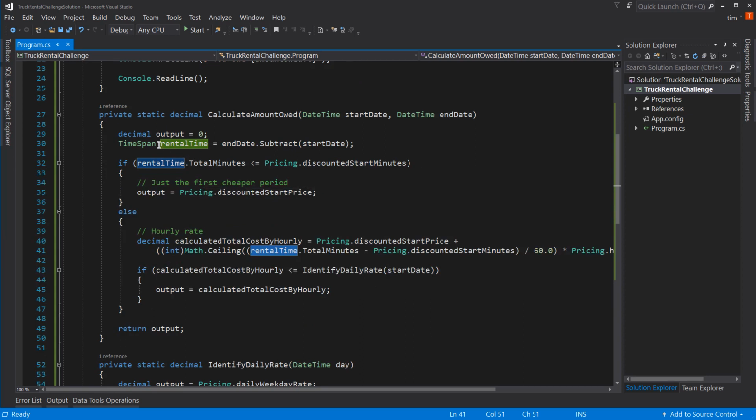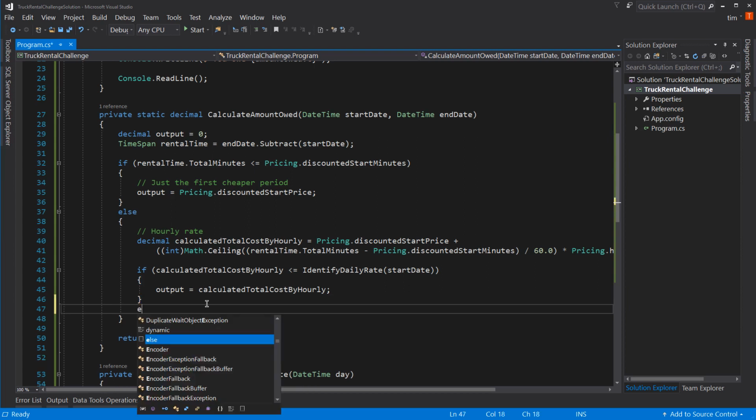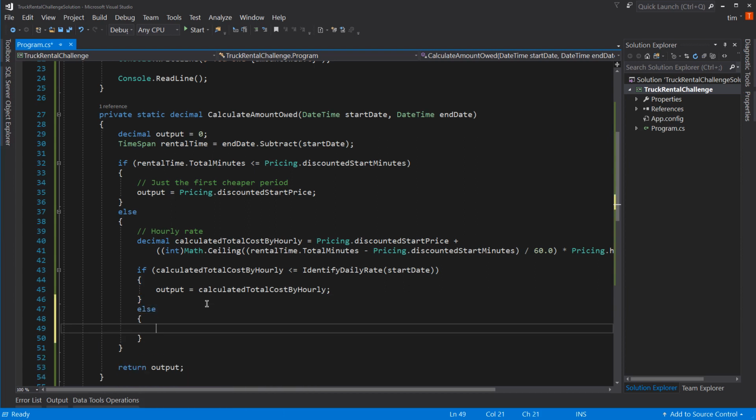All right, so now we have if the first cheaper period applies or if the hourly rate applies. Now let's look at the rate if the hourly rate does not apply, if it's over that amount. So let's figure out this logic. Let's, again, write it down so we can kind of visualize it before we start typing out code. And this kind of comes back to the idea of plan before you build. It's important even down to the method level and below.